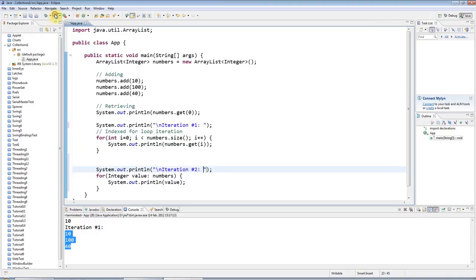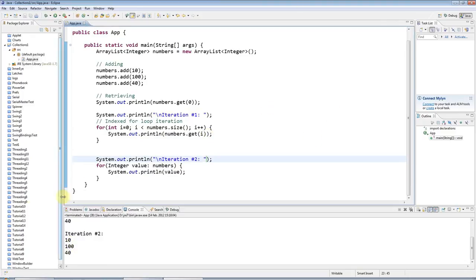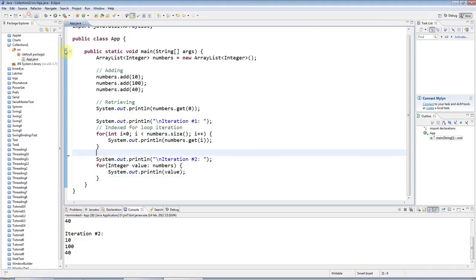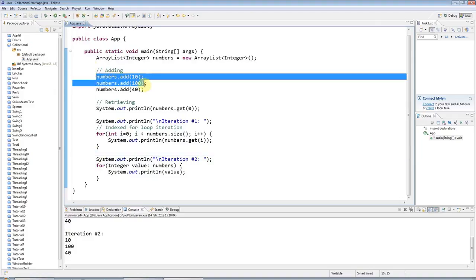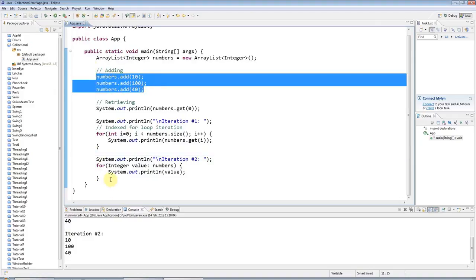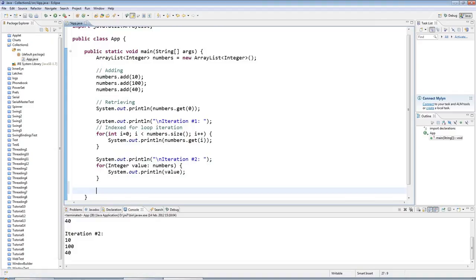Okay, and if I run this, then I get 10, 100, 40 again, which are the values in my list. There's one last thing that I'm going to cover in this tutorial, and that's removing items from the list. So we've covered adding. How can you remove items? Well, you can say there is a remove method, and you just specify the index of the thing that you want to remove.